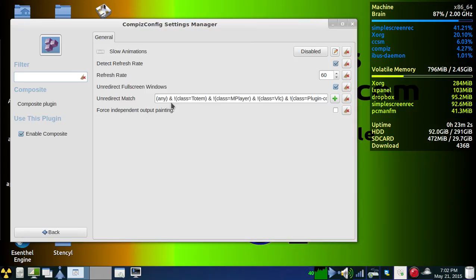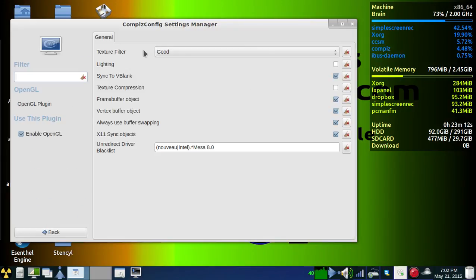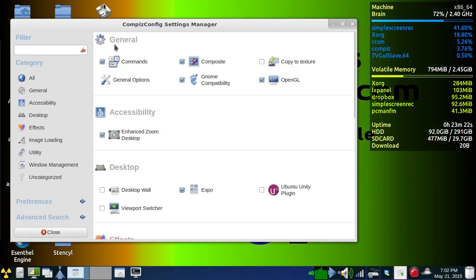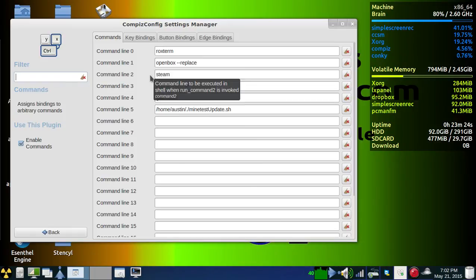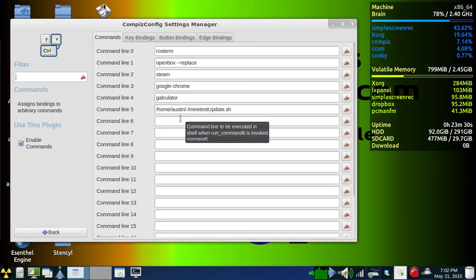Another thing, I don't know what this is, so I don't mess with this. You can if you know what it does. Otherwise, I wouldn't screw with it. Commands are cool. You can have a ton of things set up. Under compiz, the calculator key on most keyboards doesn't work anymore, so you'll have to set that up.